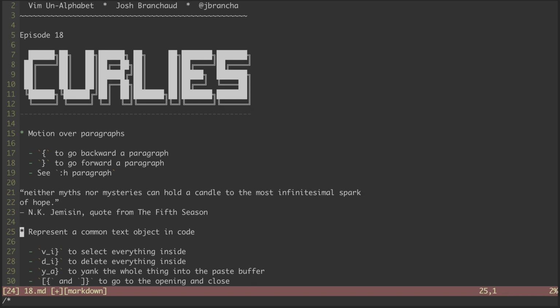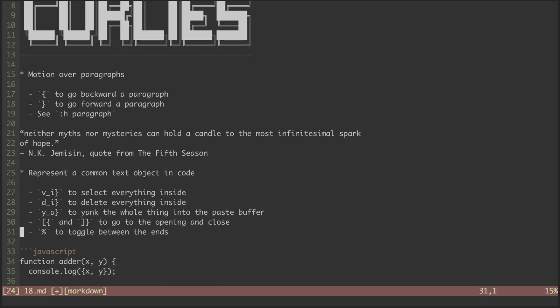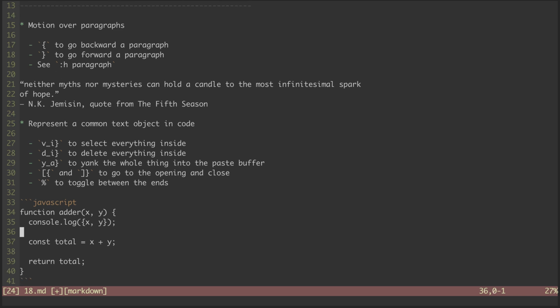Next up, curly braces represent a pretty common text object in code. Any C-style languages have blocks of code that are delineated by opening and closing curly braces. There are a lot of things we can do with that. Let's try some of these out with this JavaScript example.